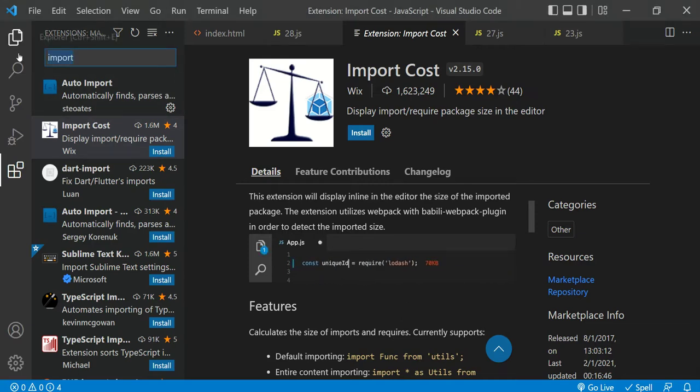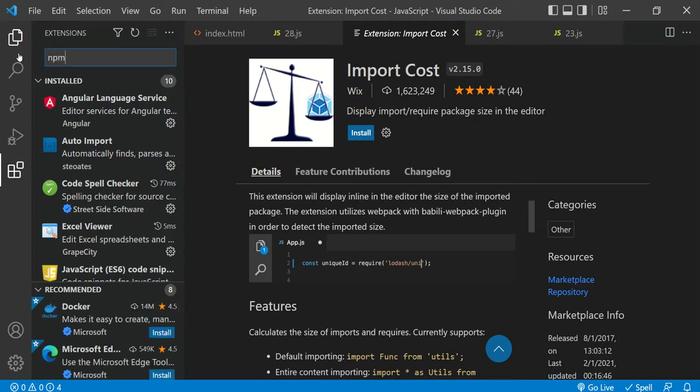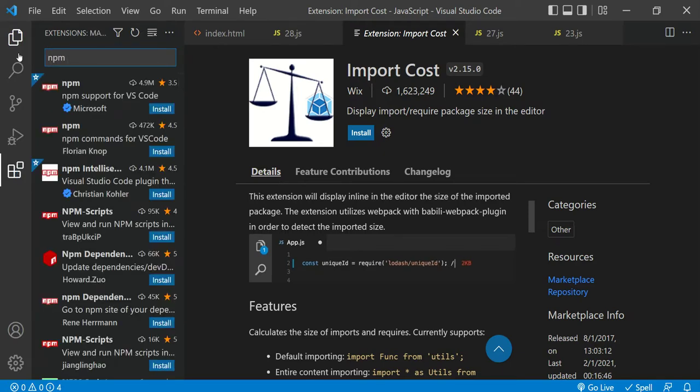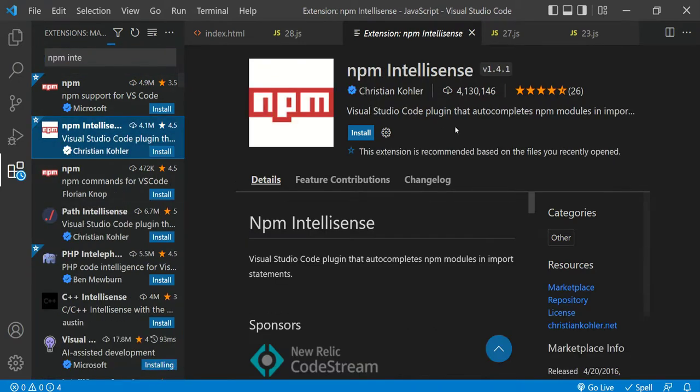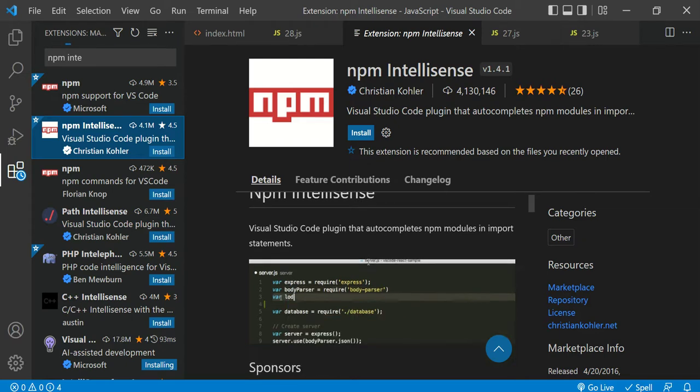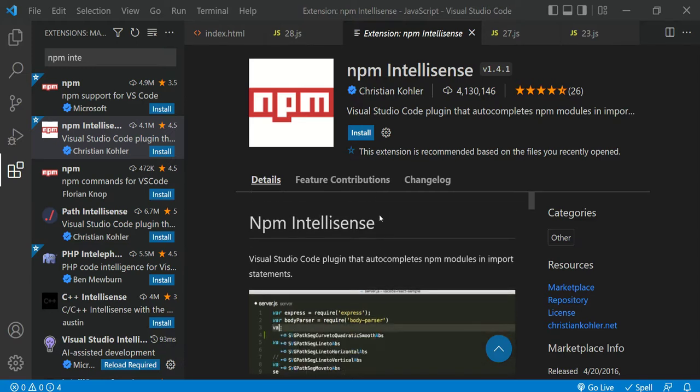Another important extension is npm IntelliSense. So friends, here you can see some auto suggestions coming. Why? Because of npm IntelliSense. This will show you suggestions based on system intelligence, which you can use, along with Path Intellisense.